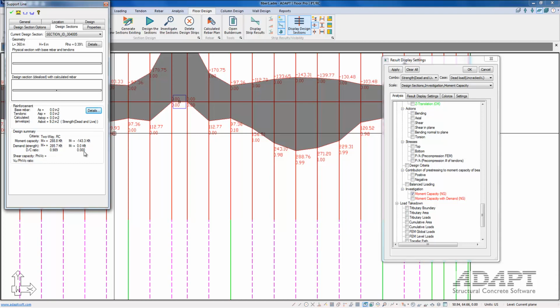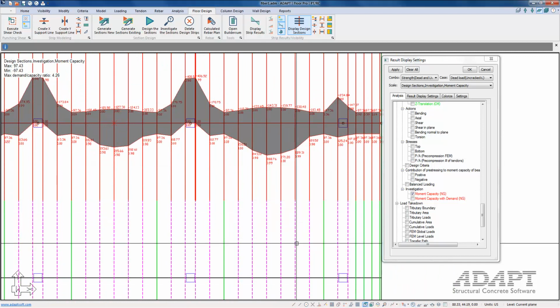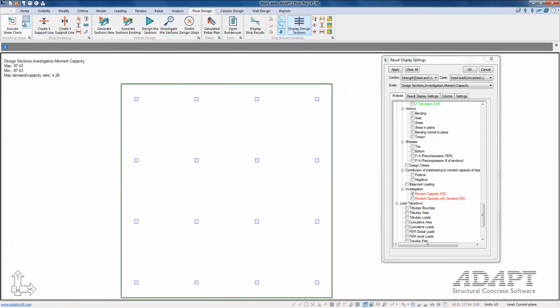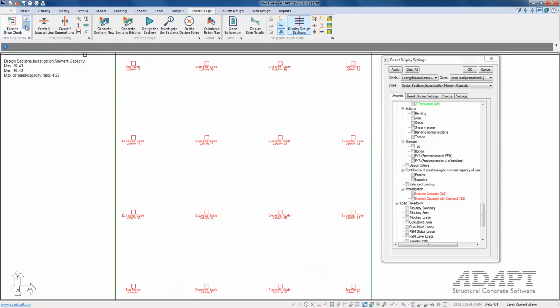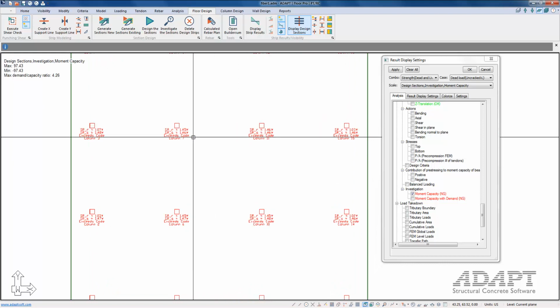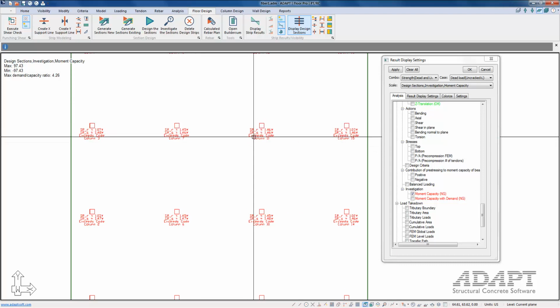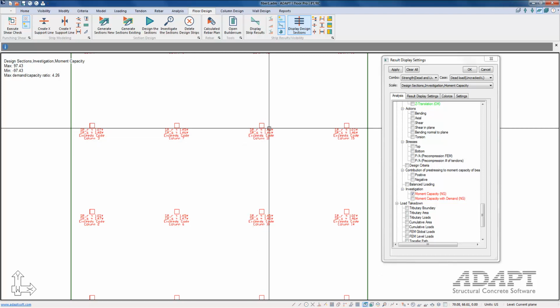In addition to that, if we go back to my default display, and I will check punching again, we can see that the code is still exceeded, but we've gone down by roughly 50% in terms of the demand capacity. So while we still might need to thicken the slab in these locations, we would have less reinforcement with the thickening than we would otherwise without fiber.